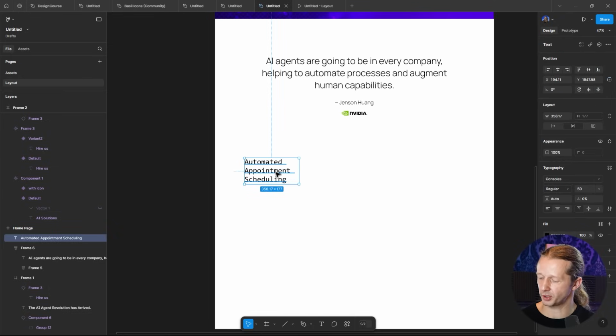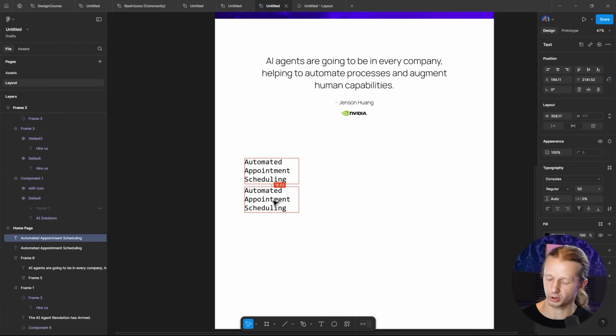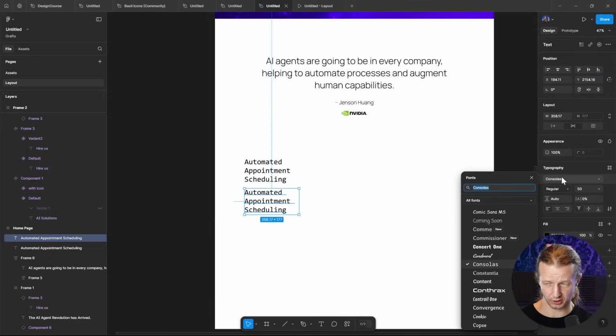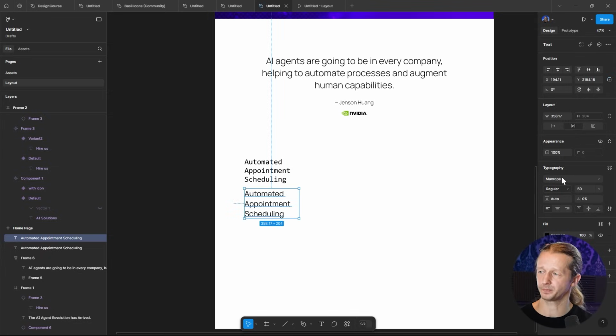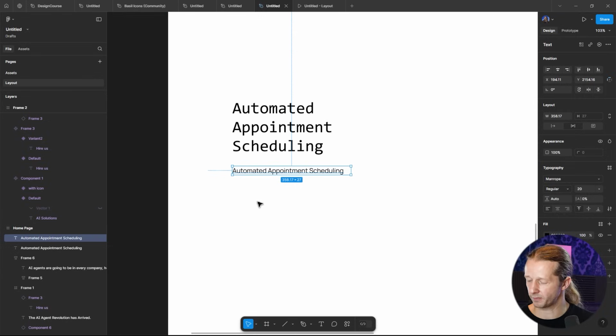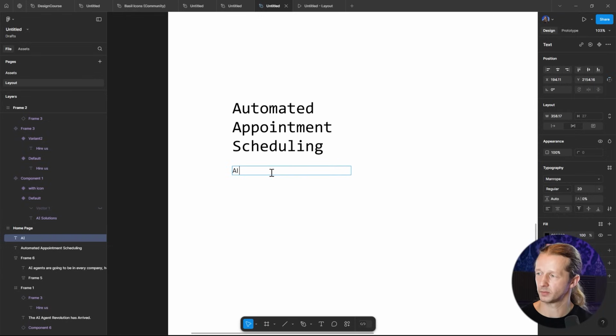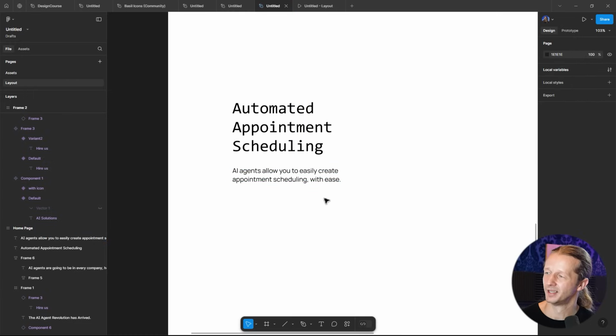And then we're also going to duplicate it. So hold Shift, Alt, and then left click and drag down, which is what I'm doing there. We're going to change this to our other font, which is Manrope. And this is going to be a description. A title is typically larger than a description, so we're going to make this a lot smaller, maybe size 20. And for that, I'm just going to make up something. AI agents allow you to easily create appointment scheduling with ease. I don't know. Okay, something like that.